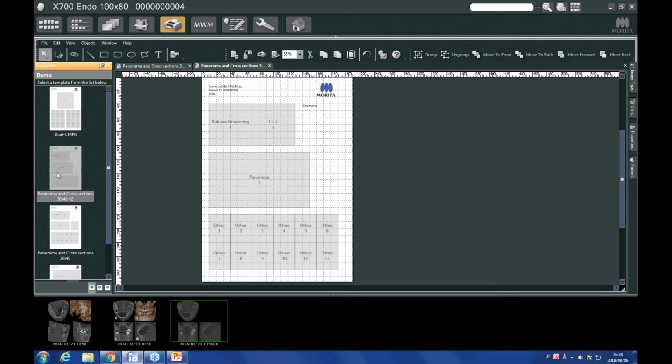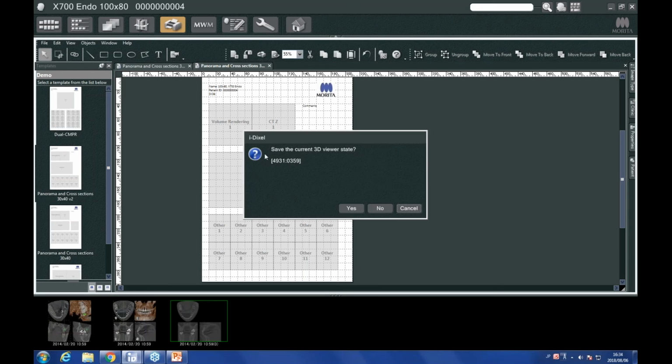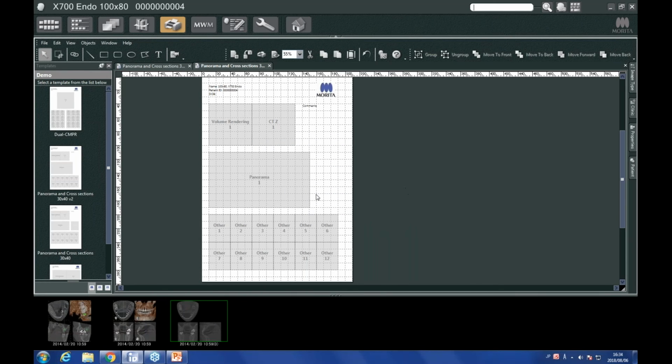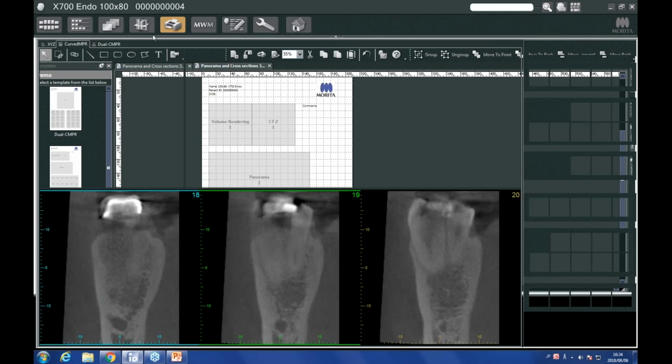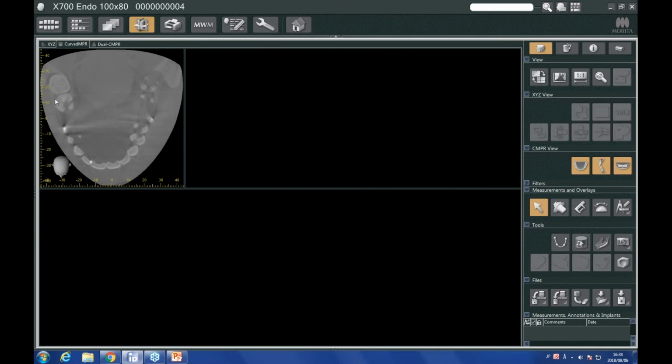Now, version 2 is available here in my list. If I want to get back to my original scan, I just click on the 3D button. It'll ask me if I want to save this state. I'm going to click no. And here we are back at our original scan. If I want to save this and get back to this one with the spline curve, I'm going to have to save it so that when I click on the button, it'll bring me back to that particular save.